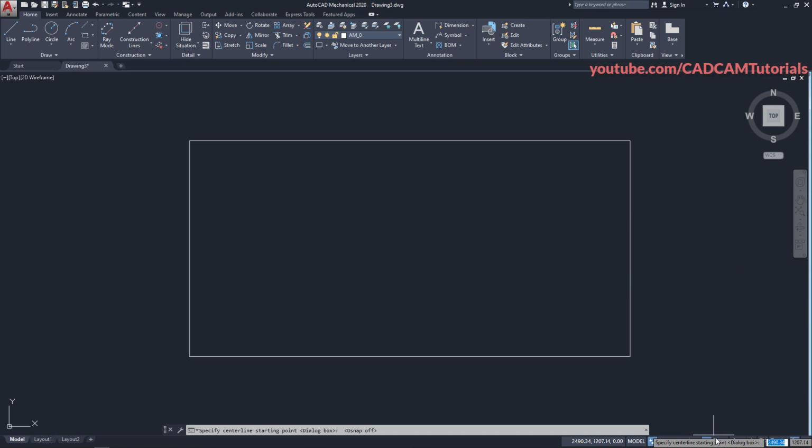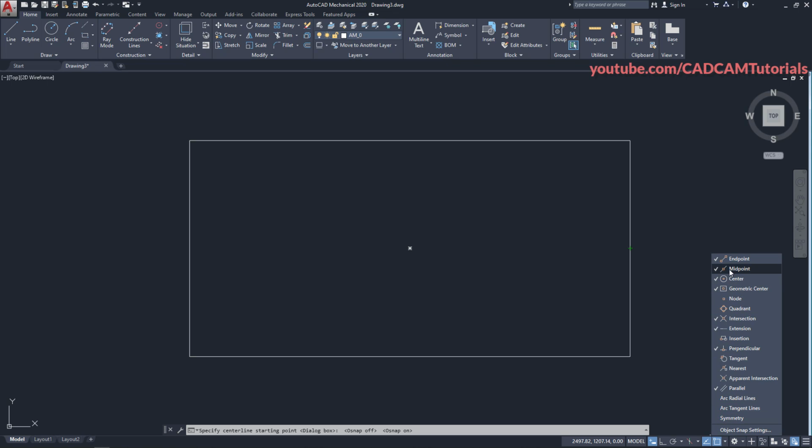To make object snap on, just click on this symbol here, so it will turn it on and it will show you object snaps. And if your object snap is on, still if it is not showing midpoint, that means you have not selected it. For that, click on this arrow near object snap, and here you can see that some object snaps have ticks, so those are selected for auto object snap selection.